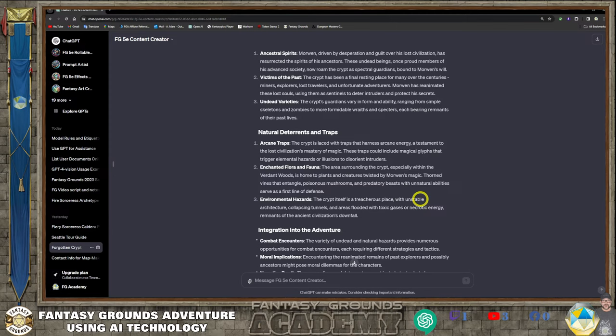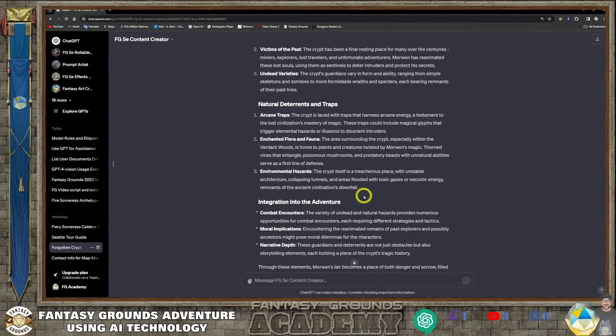Enchanted flora and fauna. So the area surrounding the crypt, especially in the woods that are around there, is home to plants and creatures twisted by the magic. So maybe some weird vines or maybe some creepy evil trees or thorn vines that entangle, poisonous mushrooms, predatory beasts, and creatures that have unnatural abilities, for like a first line defense, like a deterrent.